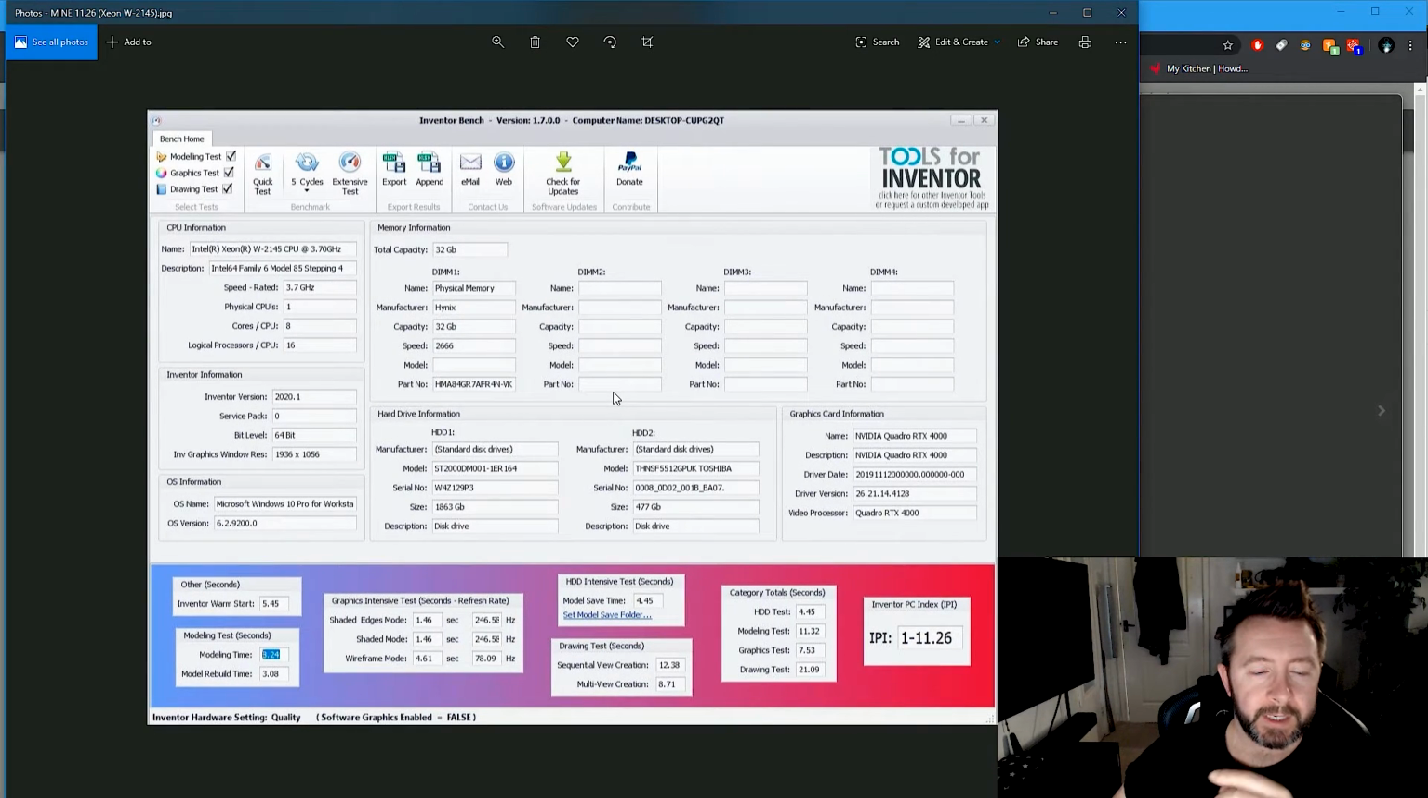So this one here is a workstation that I've recently been sent by Lenovo. So this workstation's probably in the region of $2,500 to $3,000, I would have thought. It's a Lenovo P520. Very high-end workstation. It's got 32 gig of RAM. It should have had 64 in, but it's only got 32. It's running in single channel mode, which actually doesn't really matter that much for Inventor. Quadro RTX 4000, pretty capable graphics card.